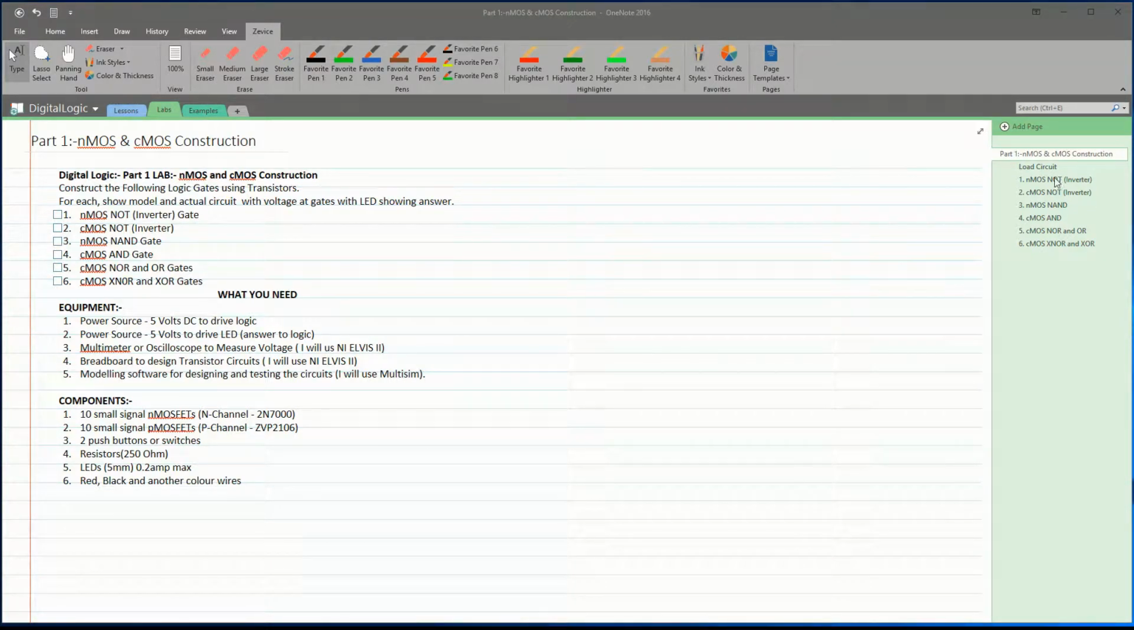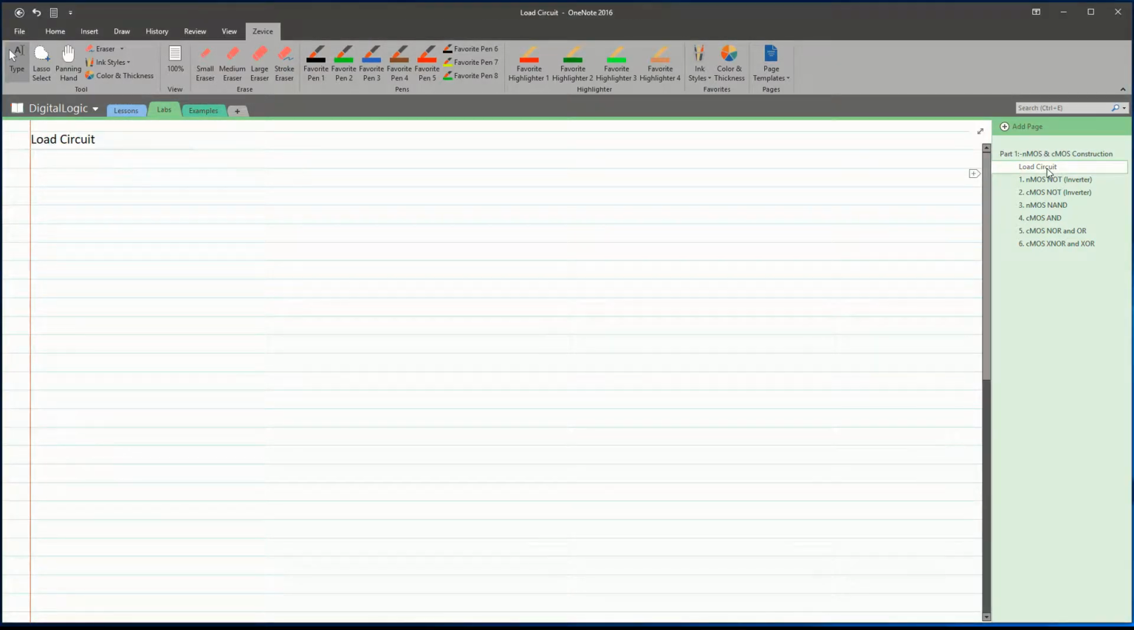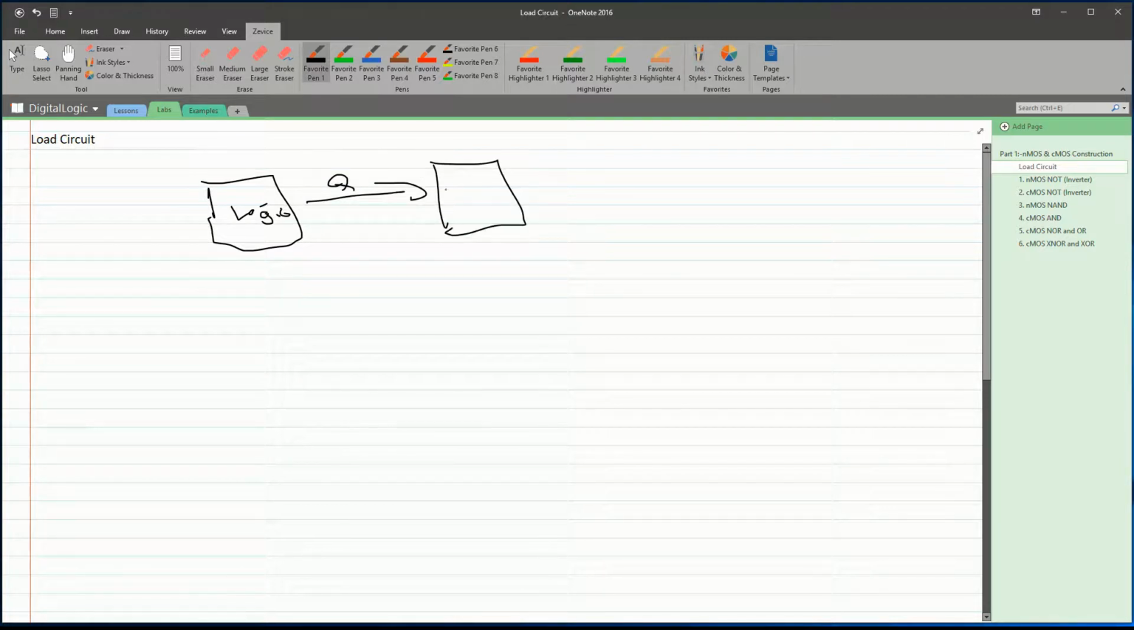Before we create our logic, we need to be able to display it. So we're going to create our logic here. And the results, we'll call it Q for now. We'll go into another area called our load circuit. So when the Q is equal to a 1 or a high, we want to put an LED on.